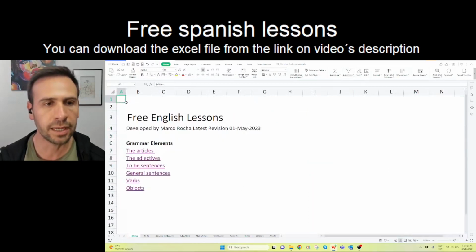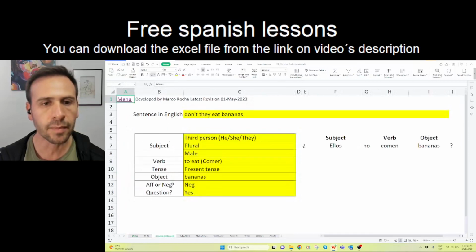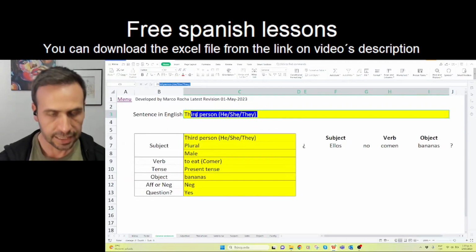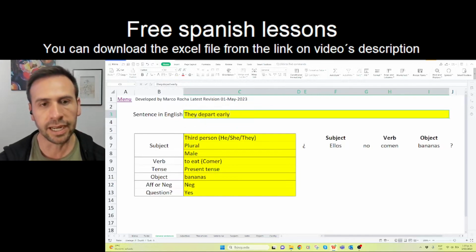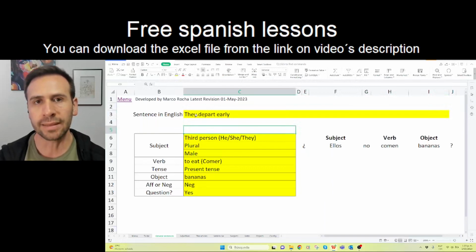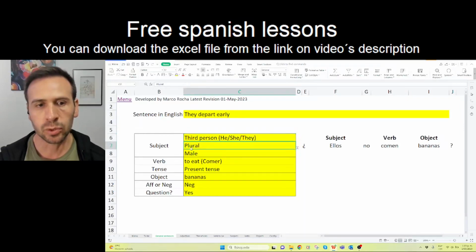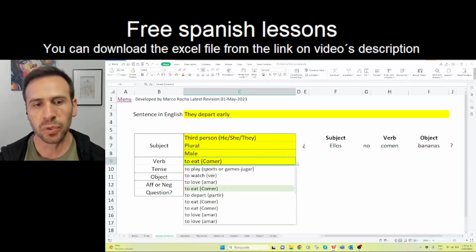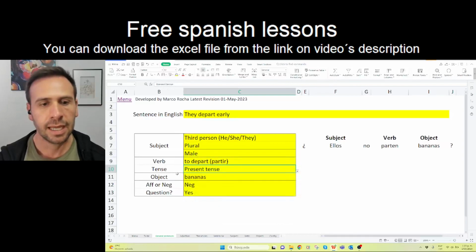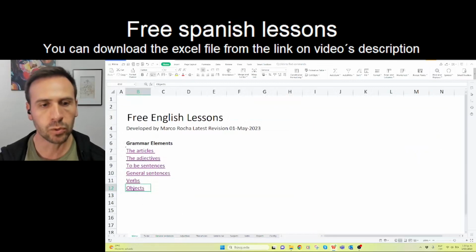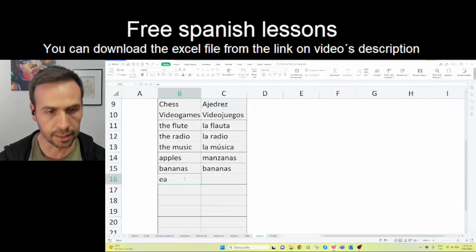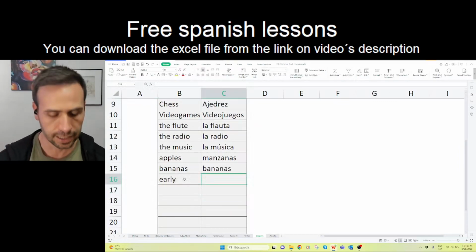So if we go back to the menu, we go to sentences. You can say they depart early. Ellos parten temprano. They depart early. So the subject is third person plural. It could be male or female depending on the context. And we choose depart, to depart, partir, in present tense, and the object would be early. So let's go to menu, let's go to objects, and let's input early, temprano.